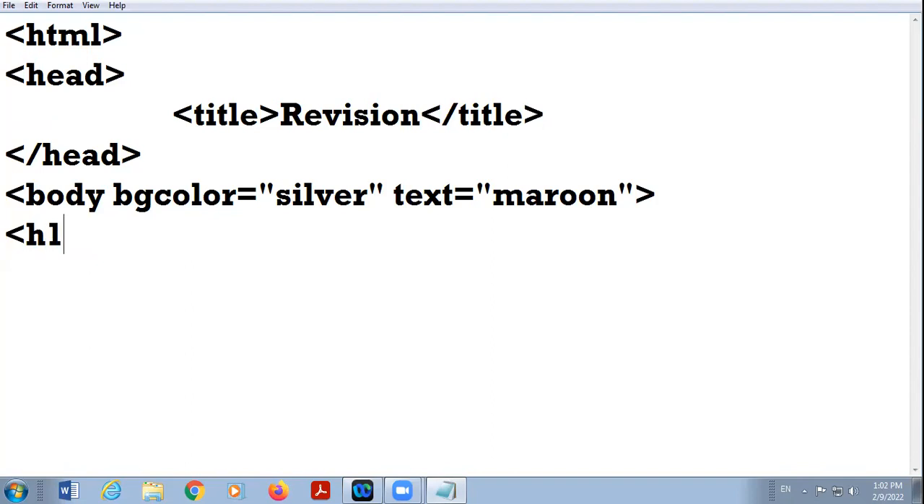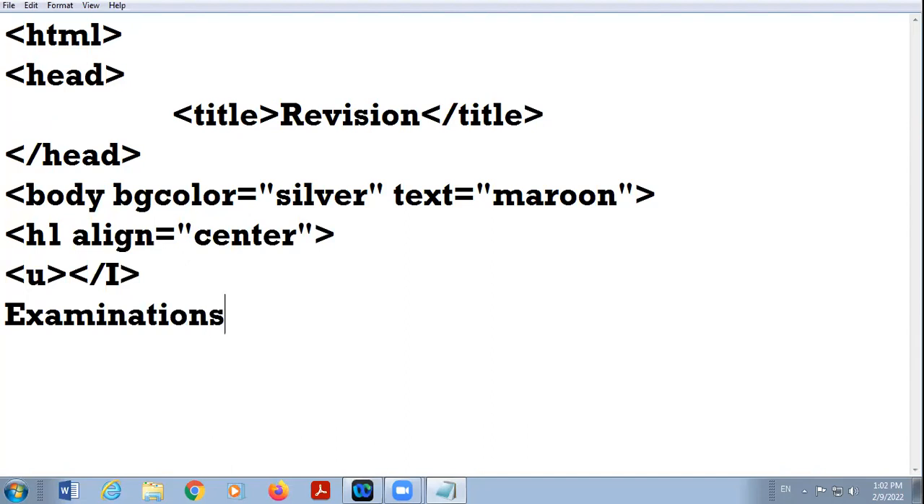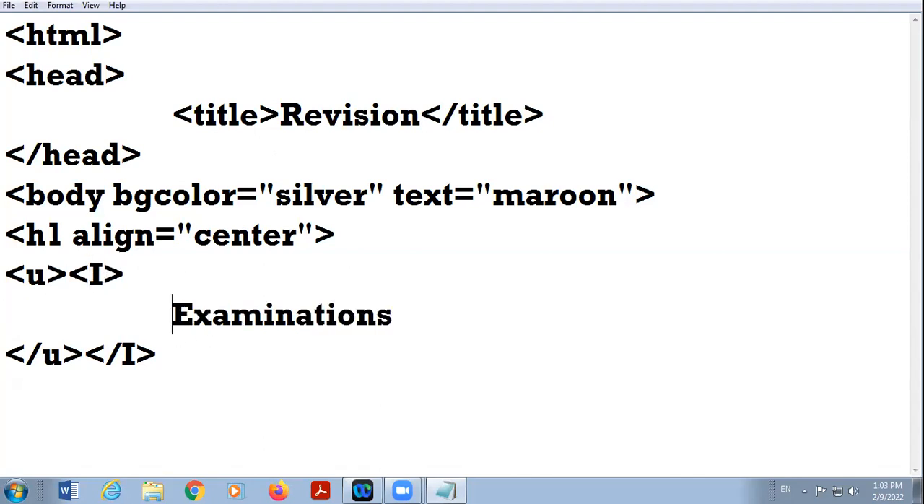Now I am taking the H1 tag to specify the heading. I am taking the align attribute of heading tag, and my heading must be in underline form. It must be in italic, and heading is examinations. Okay. Clear? So this is my heading.